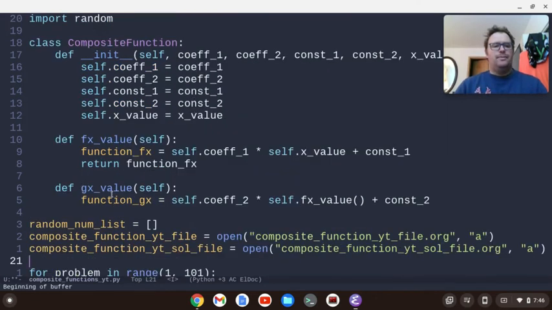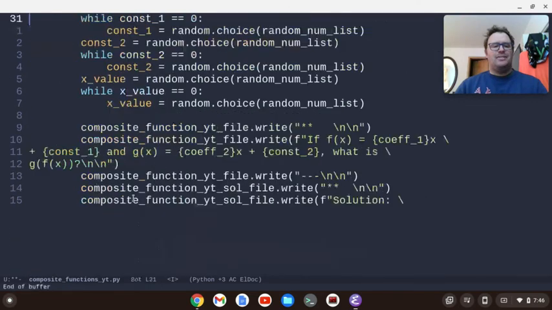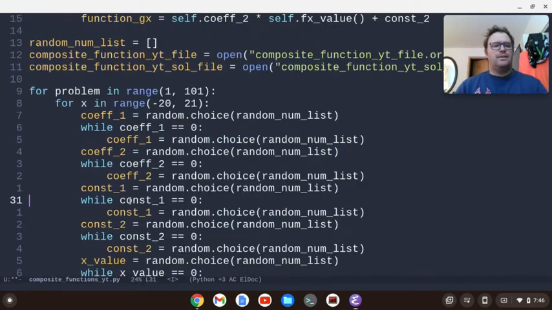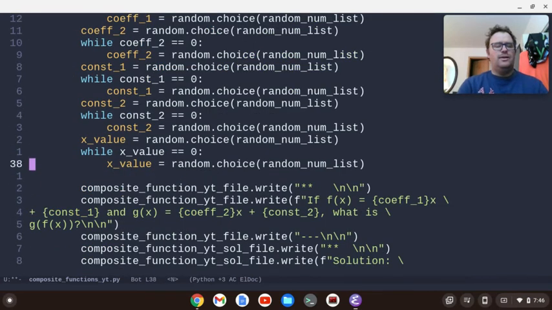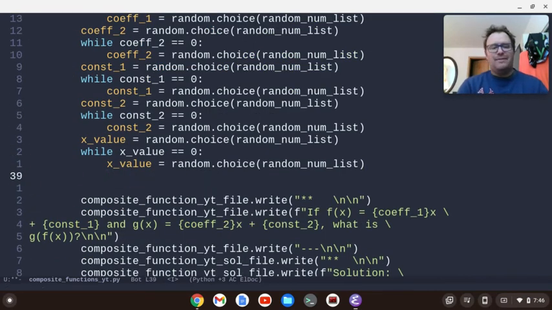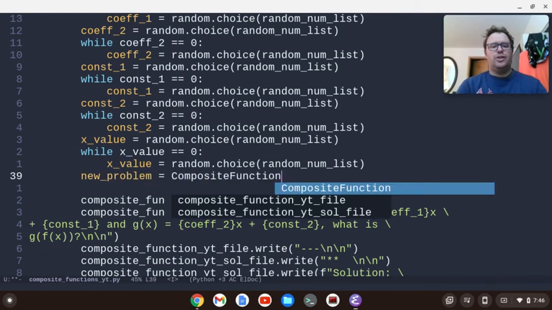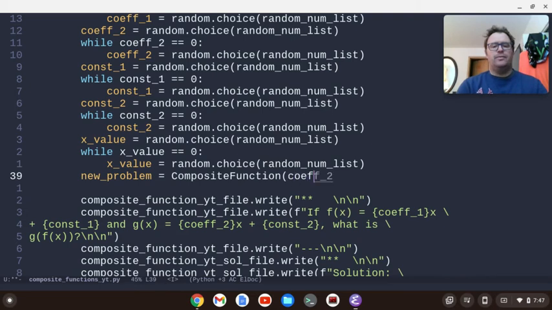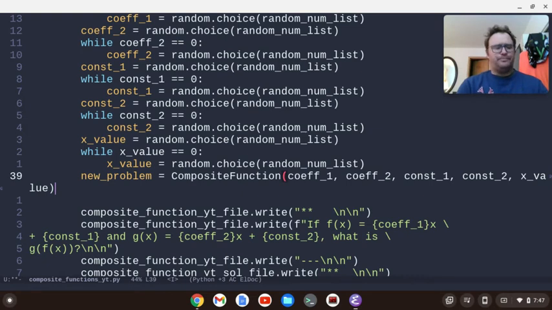So we're going to do the GX value method, but taking a look at this, we haven't actually created a new object. So we have to do that. After we go through and create all our variables, we do have to create a new object. So we're going to say new_problem. That's going to equal our composite function when we pass in coefficient 1, coefficient 2, constant 1, constant 2, and our x value.